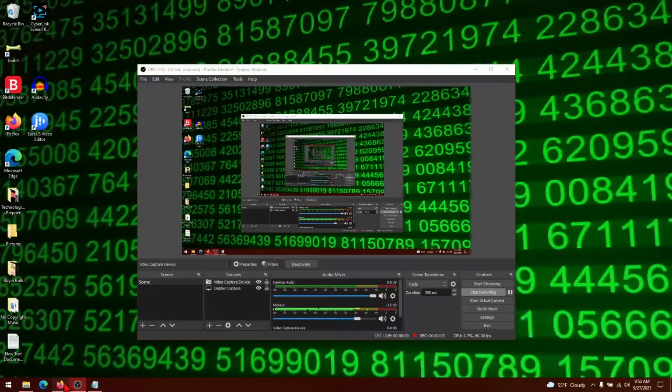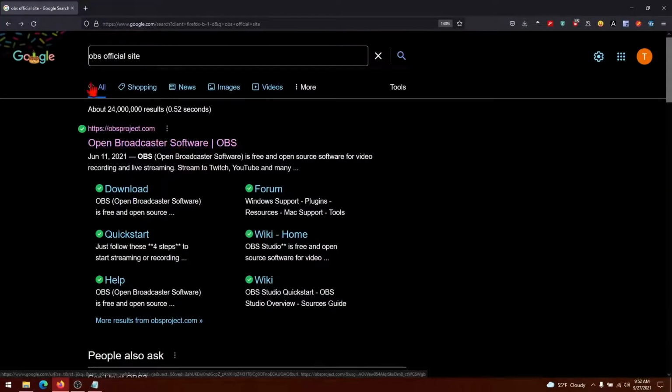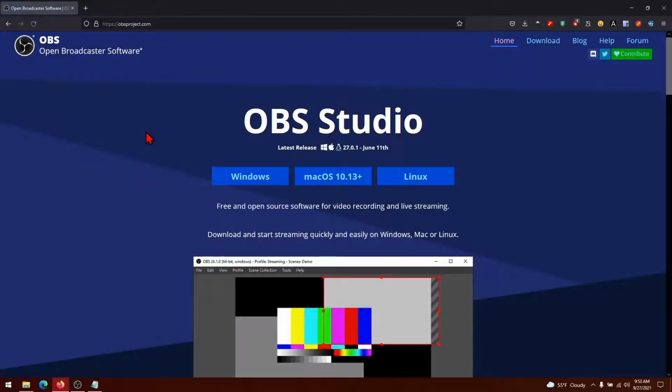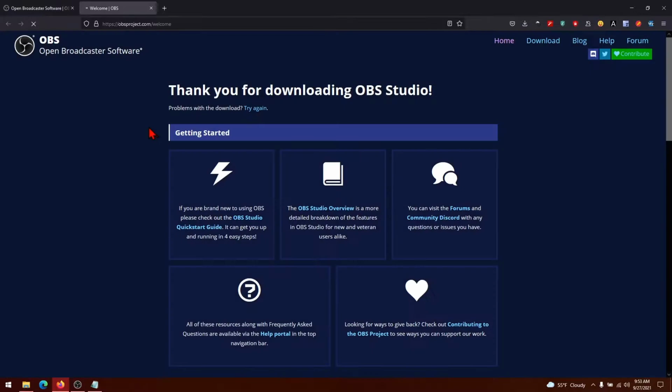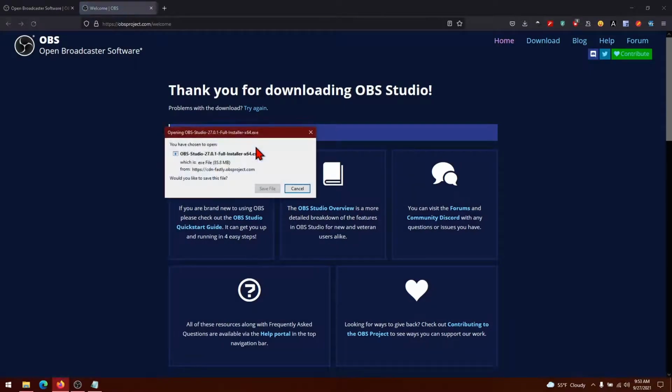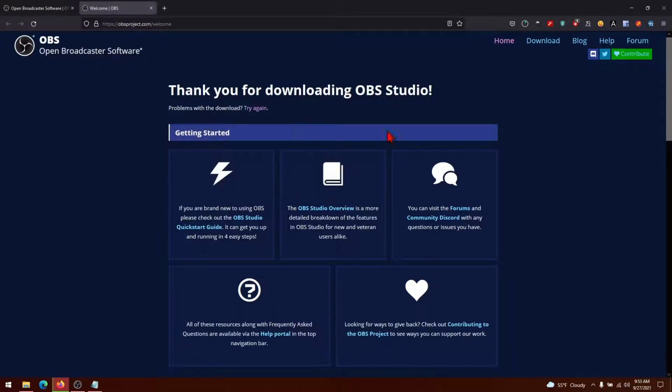So to get this offline, you'll type in OBS official site. It's called obsproject.com. You'll go to that website, and then depending on what operating system you're running, whether that's Windows, Mac OS, or Linux, most people would have Windows, so we'll just click on Windows, and it should automatically download the version that you need. I need a 64-bit version for my computer, and then you'll just save the file.